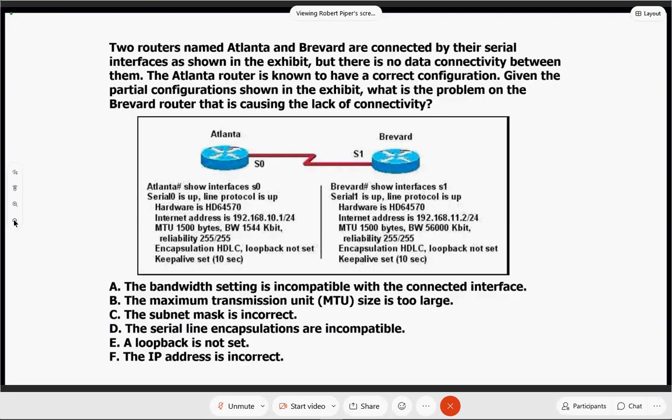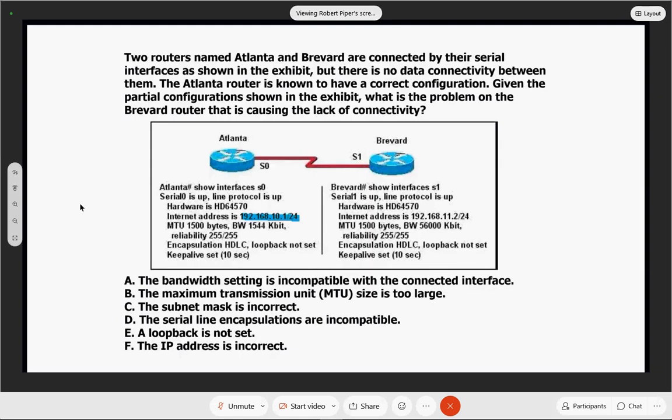What's wrong? That way they'd be able to communicate with each other with those IPs. Why not? What did we say they needed to be on the previous slide? We said they needed to be in the same subnet, right?